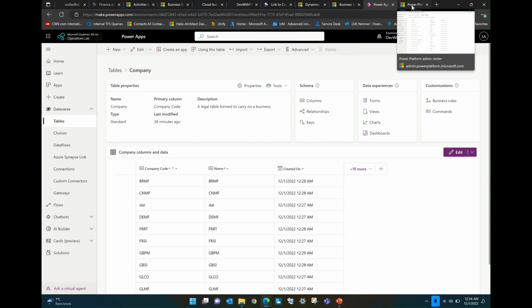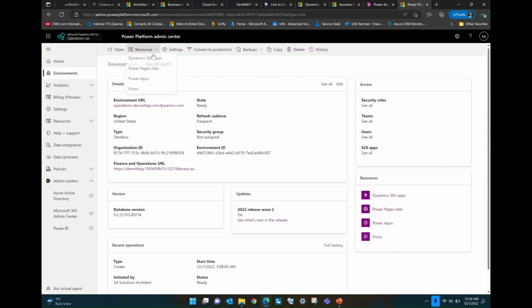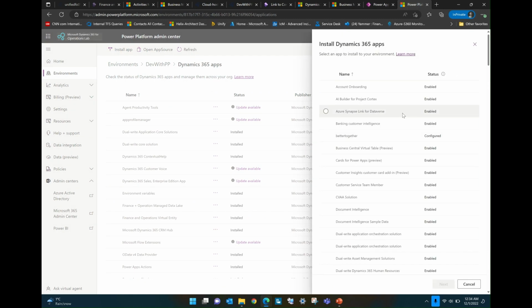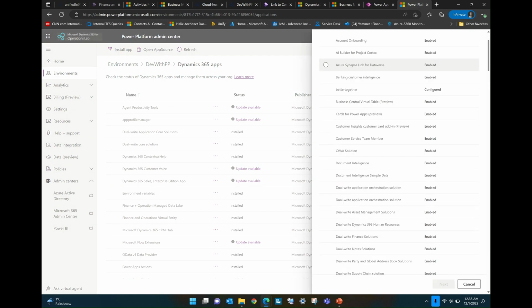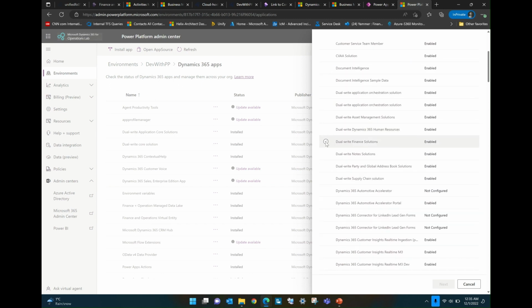Now it's time to actually install the dual write solutions. If you go to Power Platform Admin Center, select your environment, and again go to Dynamics 365 app and click on install app, here you can actually see dual write solution. So let's install dual write finance solution and supply chain. First I'll install finance and then come back and install the supply chain.